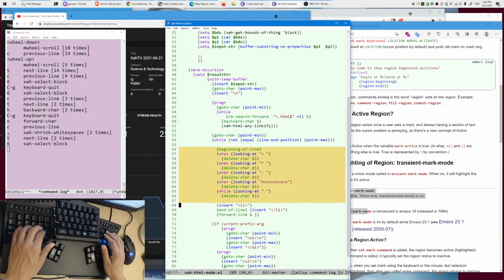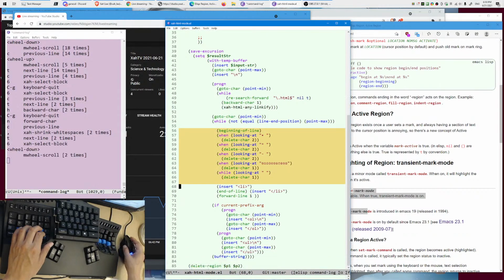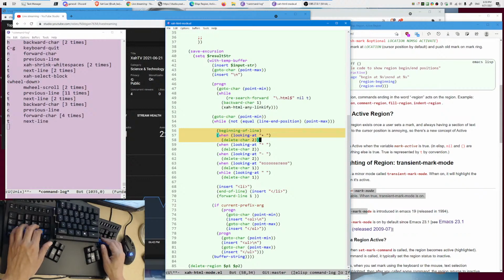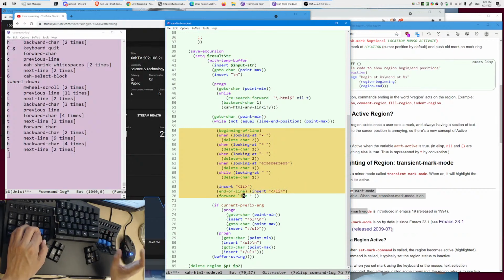Yeah, so it's looping on each and every line. Then go to beginning of line. When the line begins with a bullet, then delete it. If it begins with that, delete it, and so on. Then we insert the beginning tag, then we insert the end tag. So this is for lines.